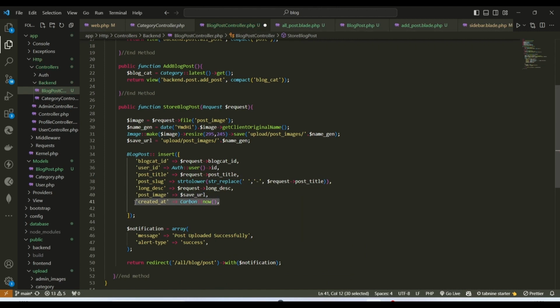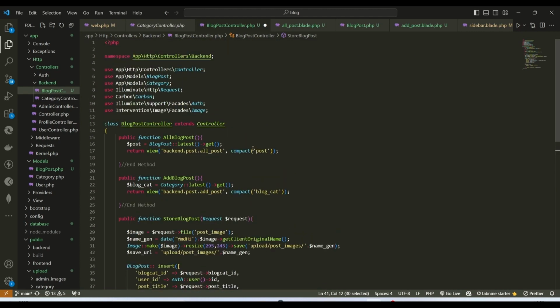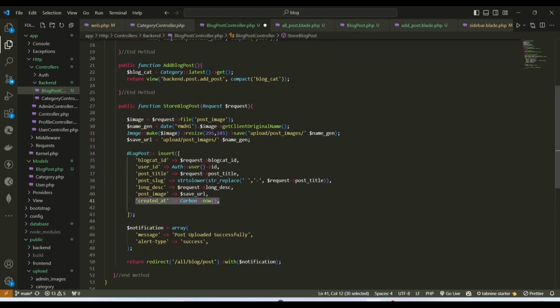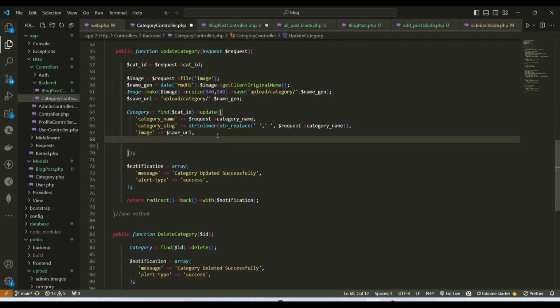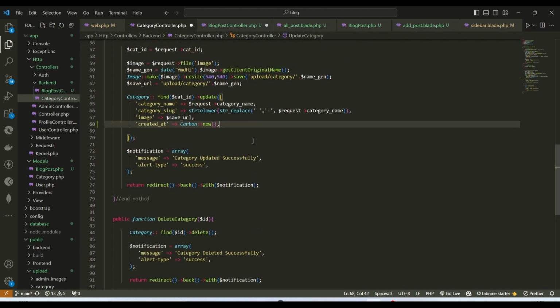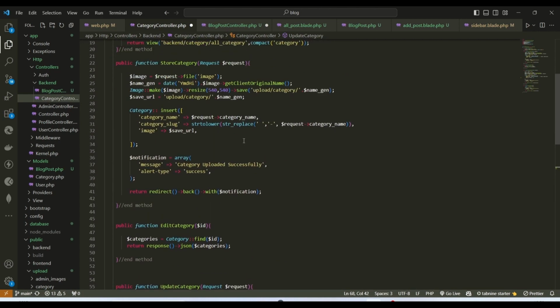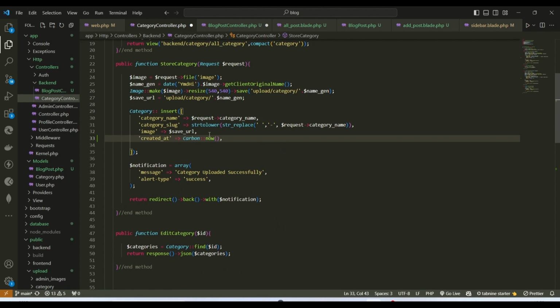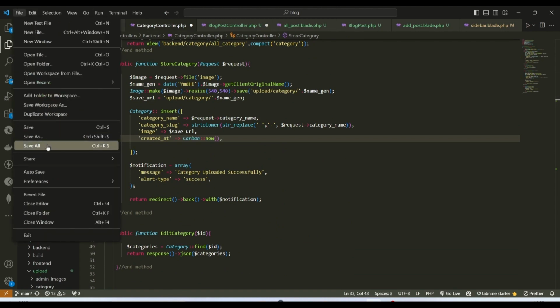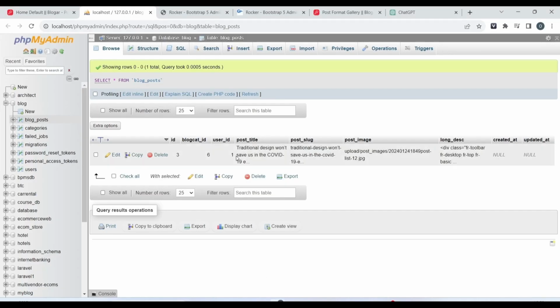Now you copy this and also include it in your category controller. You include it here, and also include it here. So let's save all. So now when next you post a blog post, the date and time that you posted it will be visible here. That is that.